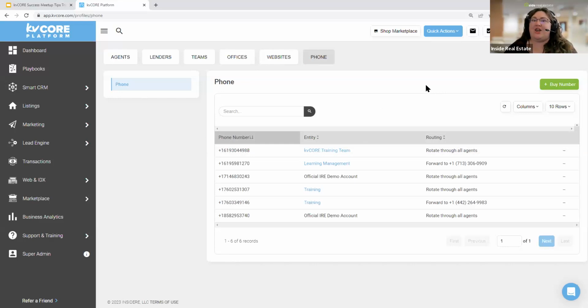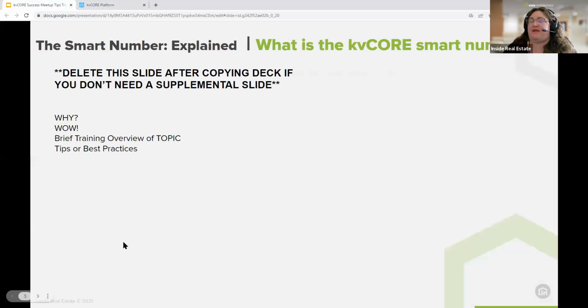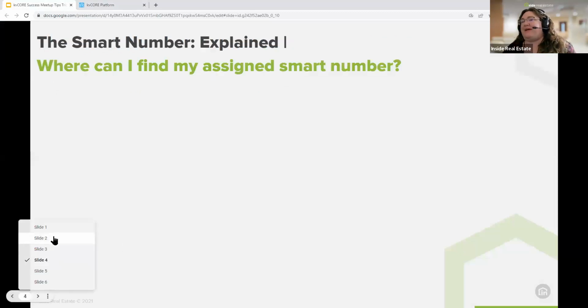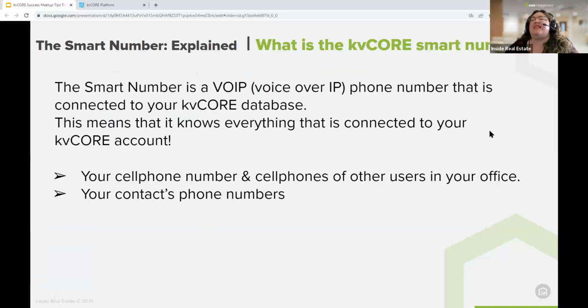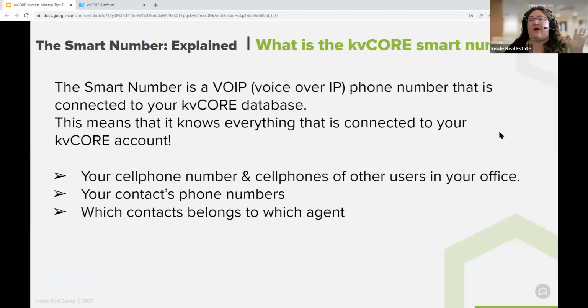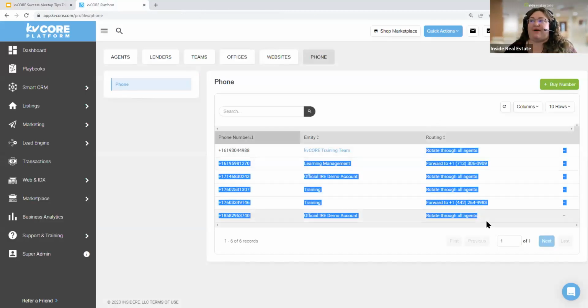So remember how I said not to call this number? Because when you call the number, it's going to think you're a new lead. Remember going back to my first slide, the kvCORE smart number is going to remember all of your contacts' phone numbers, right? So if a contact calls the smart number that's not in kvCORE anywhere, it thinks it's a new lead. And so kvCORE is going to do something about that.